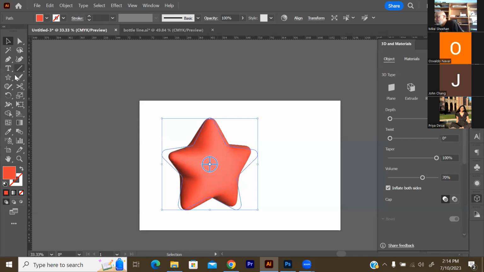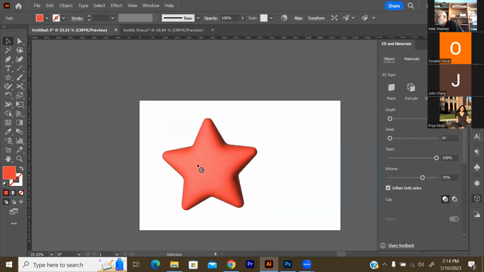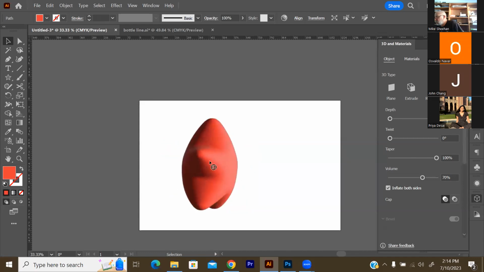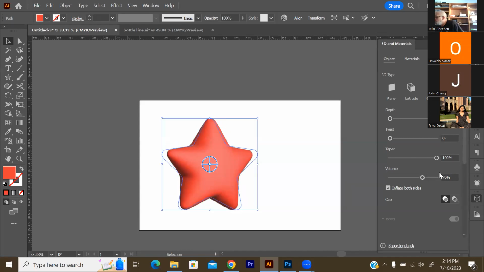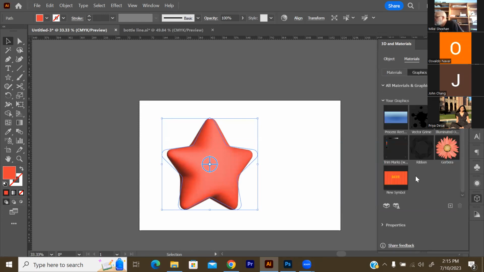Let's try something here. Let's do this. I think I might be in the same file, so this might work. Let's see. Go to materials. And there's our graphic.